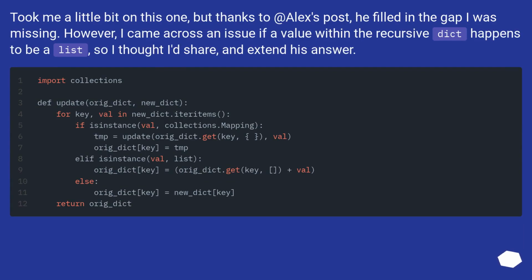Took me a little bit on this one, but thanks to @Alex's post, he filled in the gap I was missing. However, I came across an issue if a value within the recursive dict happens to be a list, so I thought I'd share, and extend his answer.